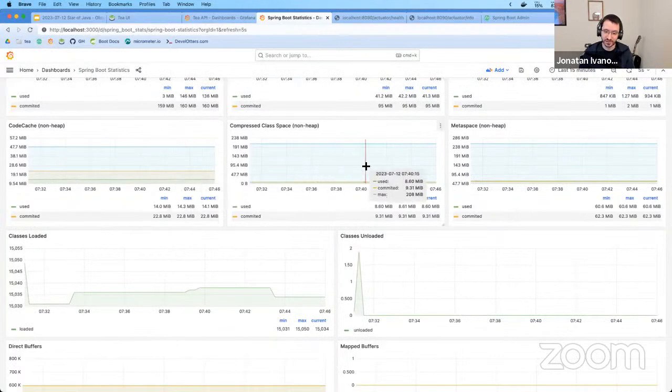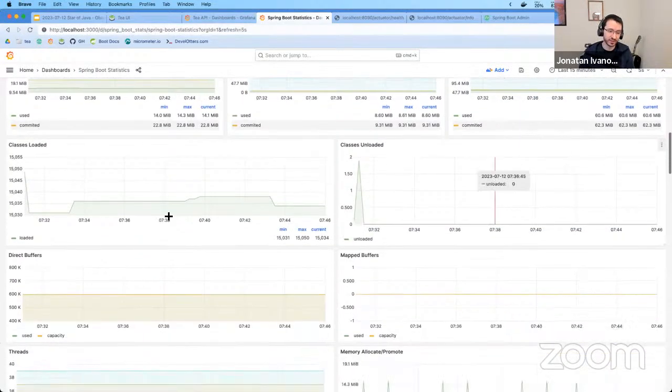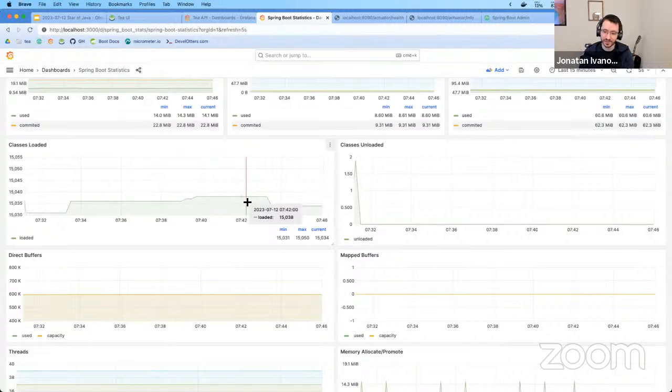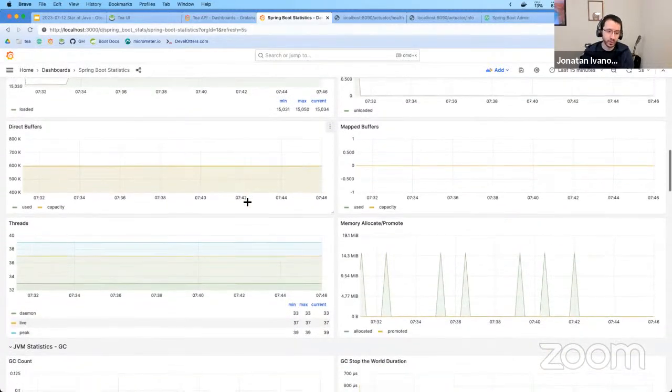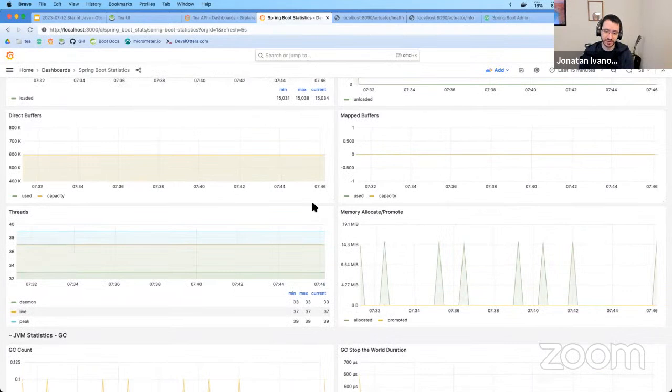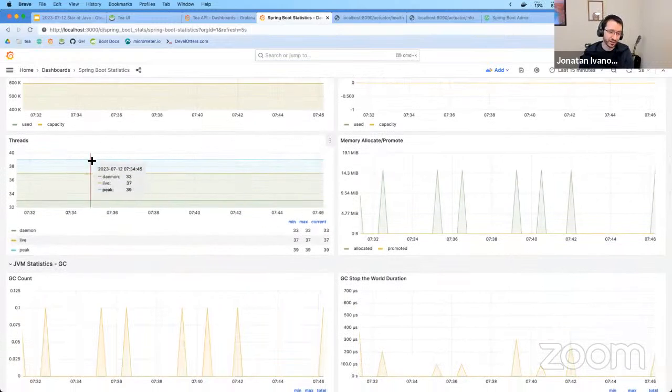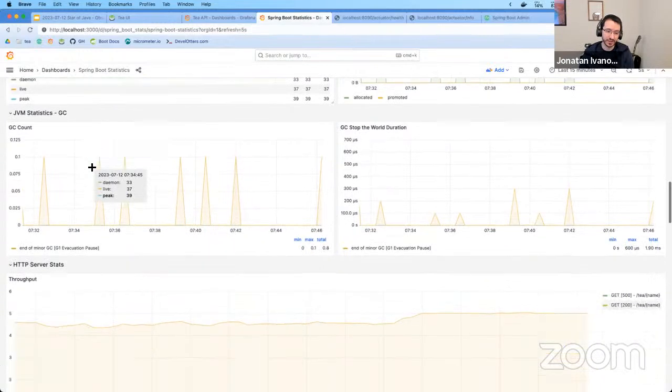Non-heap, there are no changes here. We have a bunch of classes that are loaded, but this number is not terrible. Also, these are the direct buffers. This is for the native heap. There are not a lot of things here. We only have just a couple of threads. This is not bad either.